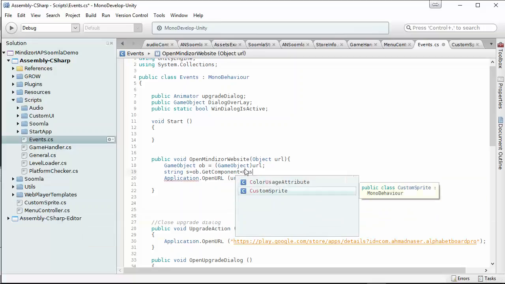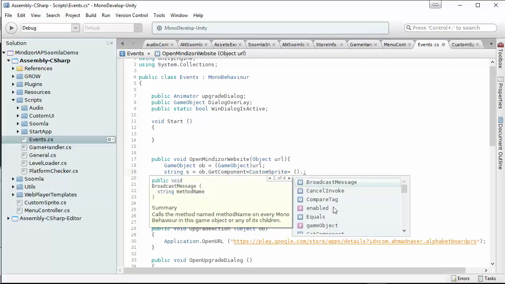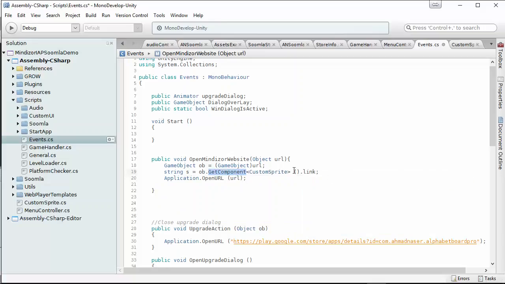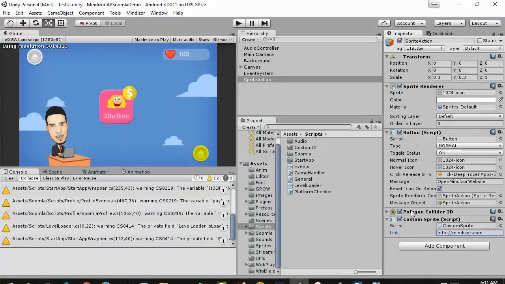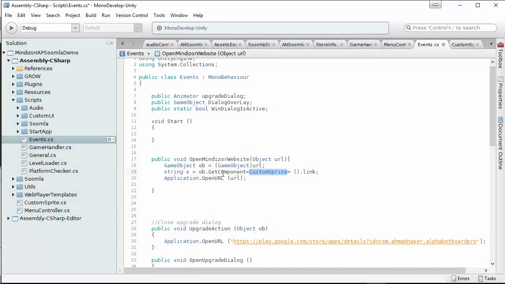So here we have custom sprite from it, and I need to get the instance actually, but I need to get the link from it. So here we get the link. So here the custom sprite is a component inside the game object called sprite action. So I have to get this component from this game object, and in order to get that, you have to type object.GetComponent for custom sprite and get the link, and after that you can pass this link right away to Application.OpenURL in order to open that URL.